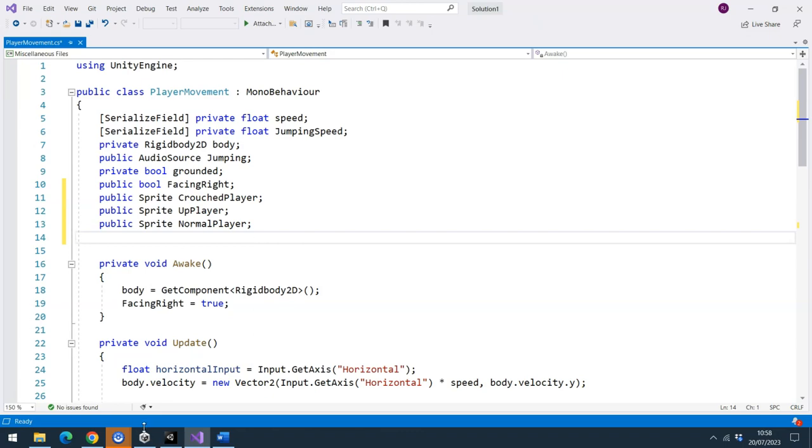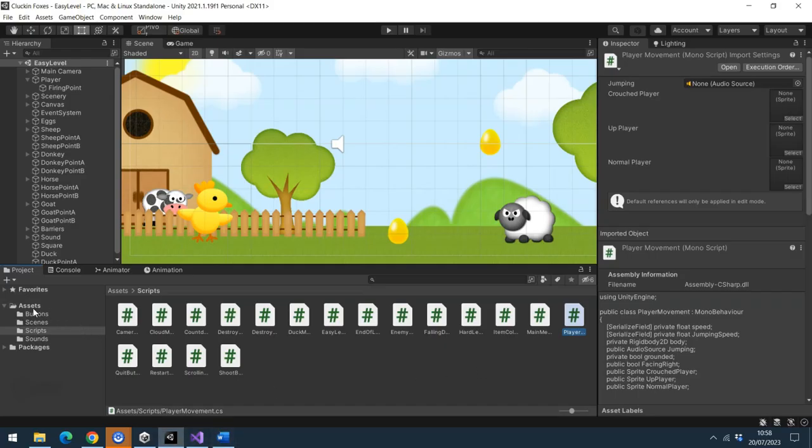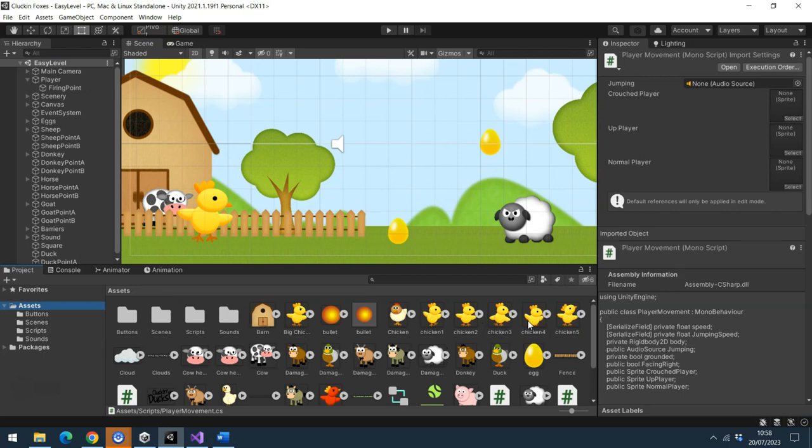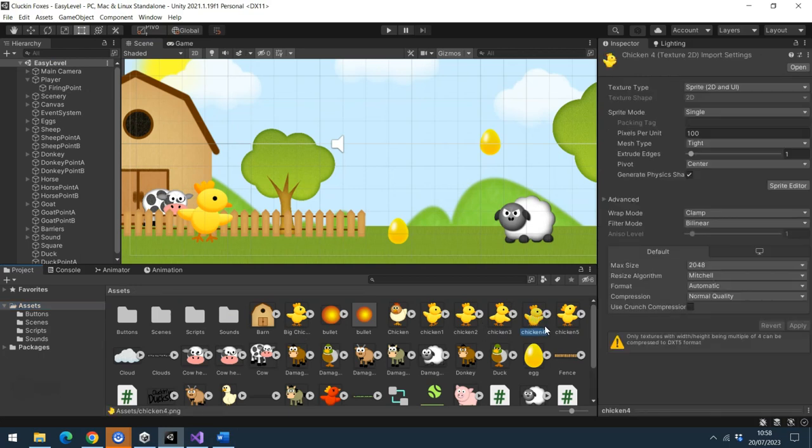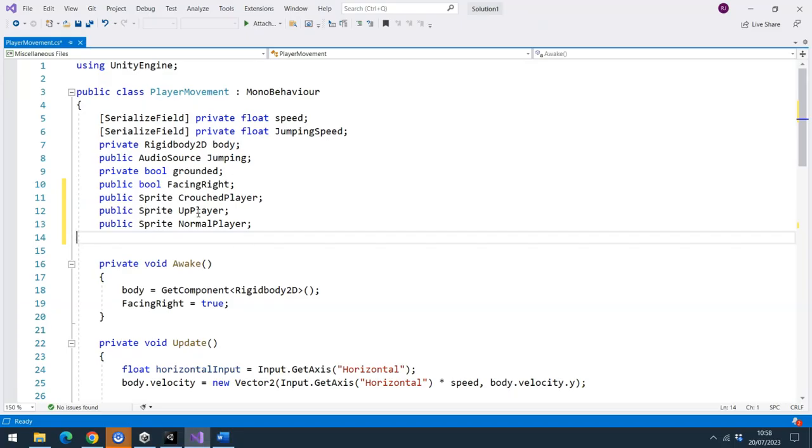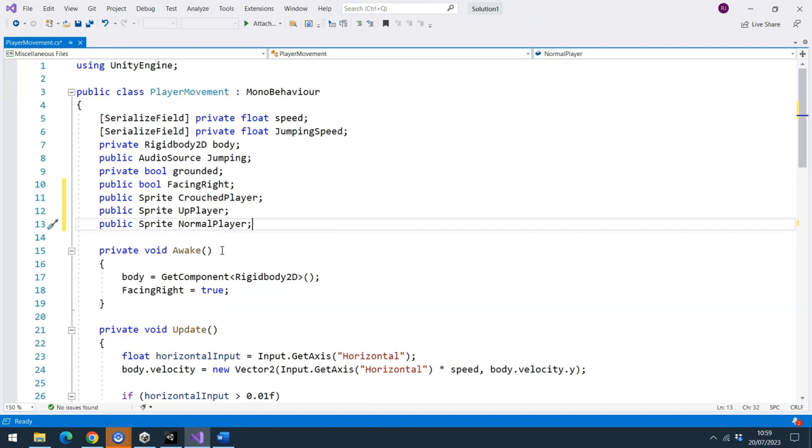So back on Unity, if I go to my assets, I've brought in two images. I've got my chicken which is crouching, and my chicken which is looking up. And obviously I've got these other chickens as well. I haven't done the animations yet, but I do use Chicken 2, as you can see there. And the idea is that in our code, we're referring to the player which is crouched, the player which is looking up, and the player in its original format as well.